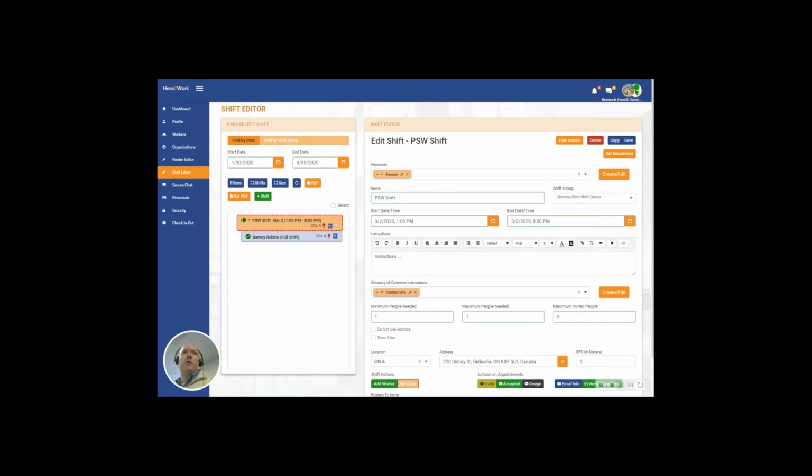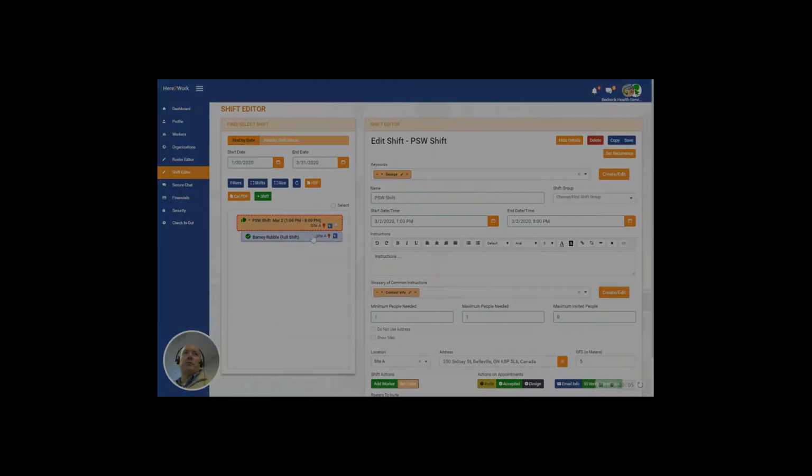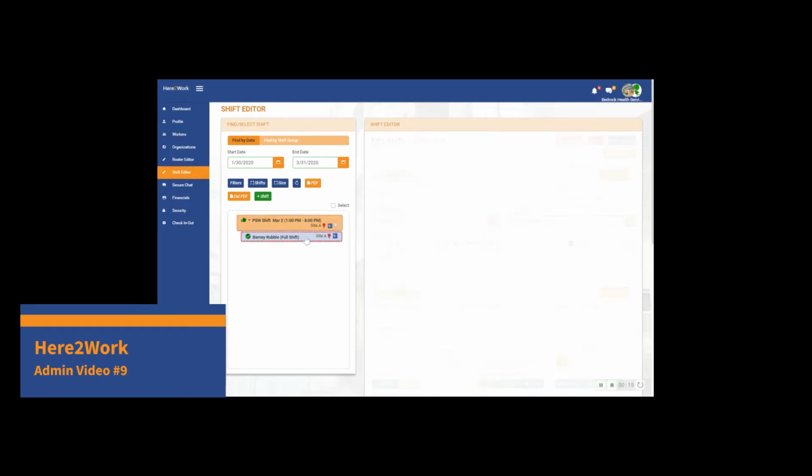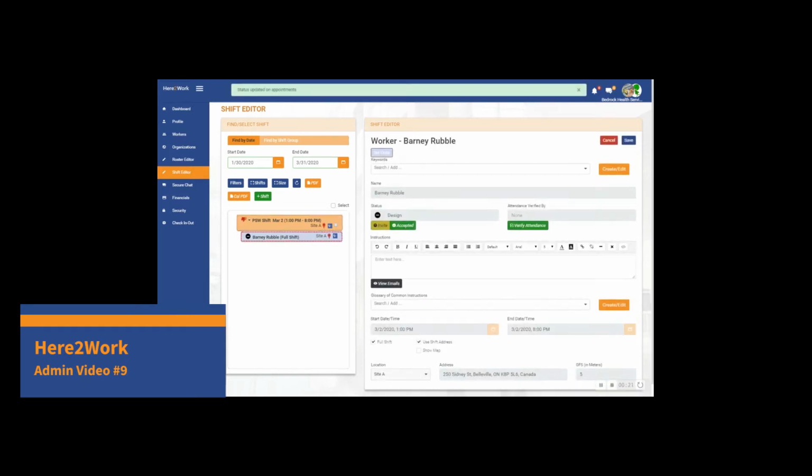So let's continue on with adding people to a shift. Now, in this particular case, Barney is scheduled and we assign that person manually. Maybe it's a situation where it's a shift or a client that prefers that particular worker. It's very easy to do. And what could happen is that that particular person is no longer available, and we can go ahead and put them in design mode and then just cancel to remove them from the shift.